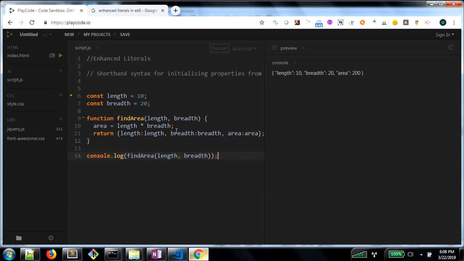So let us go back and apply our rules here for enhanced literal. When the key and the value has the same name, I don't have to specify it like this, right? So I can go ahead and remove my value and the colon. Still my output remains the same. Clear, right? Yeah.